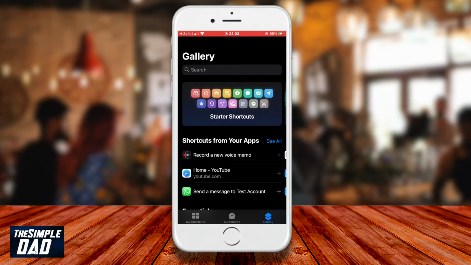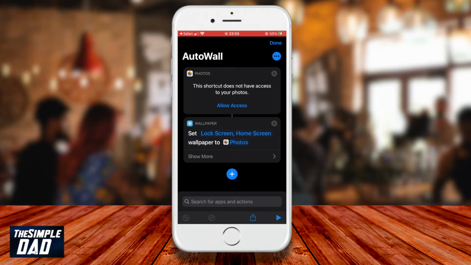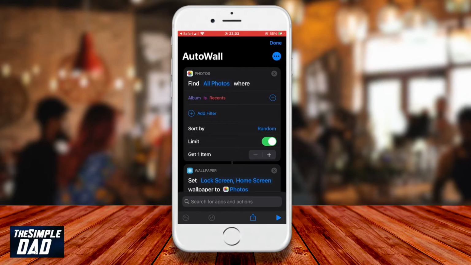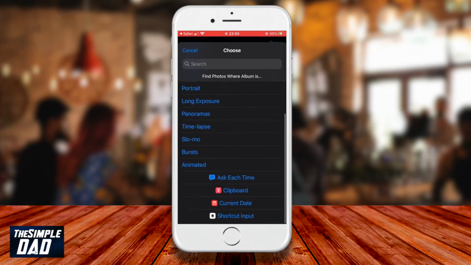app. Now tap on the Shortcuts tab, and then you should see the new Autowall shortcut at the top of the screen. Tap on the three dots for the Autowall script. Then tap on Allow Access to your photos and then confirm by pressing OK. Now find the line where it says Album is Recents. Tap on Recents and change it to the album which you have just created for your wallpaper.